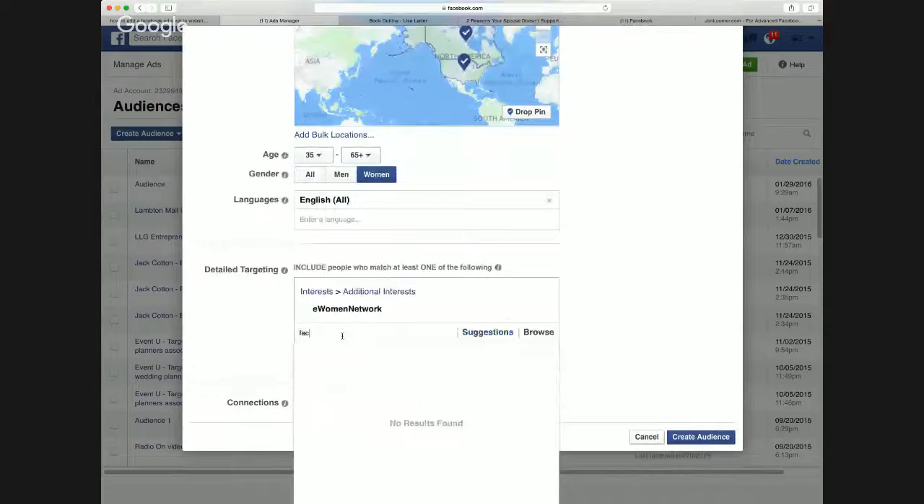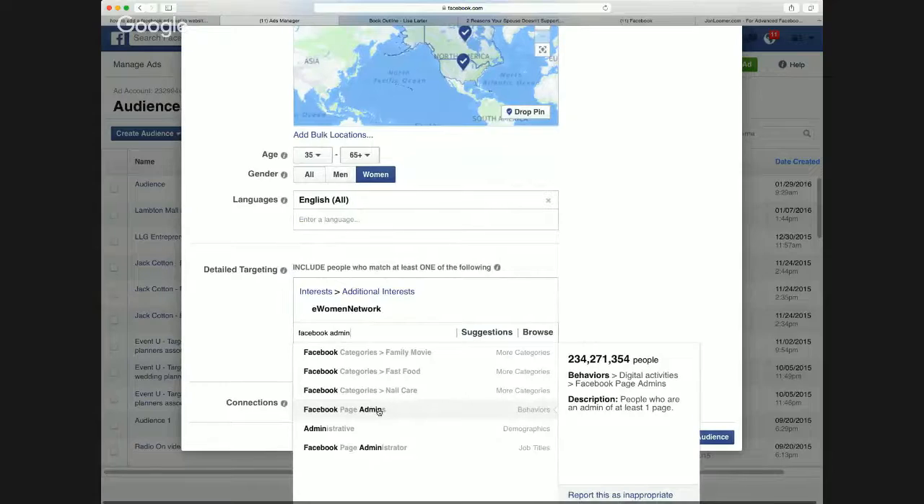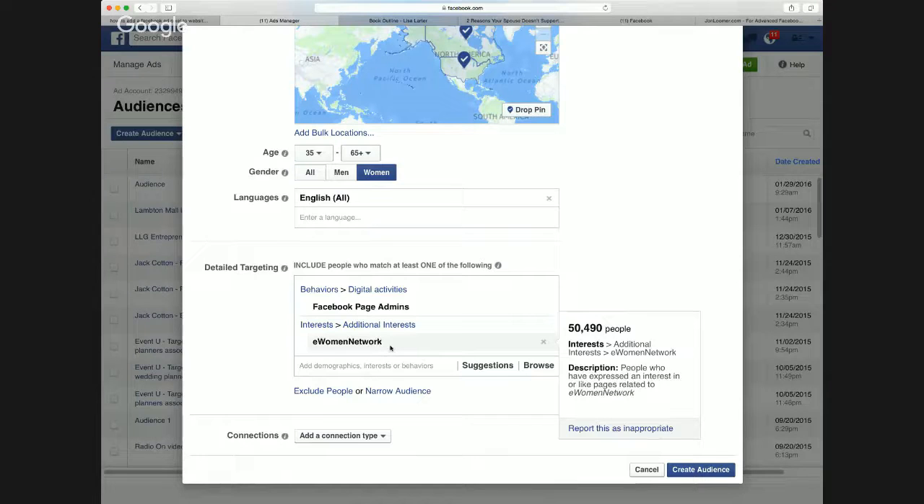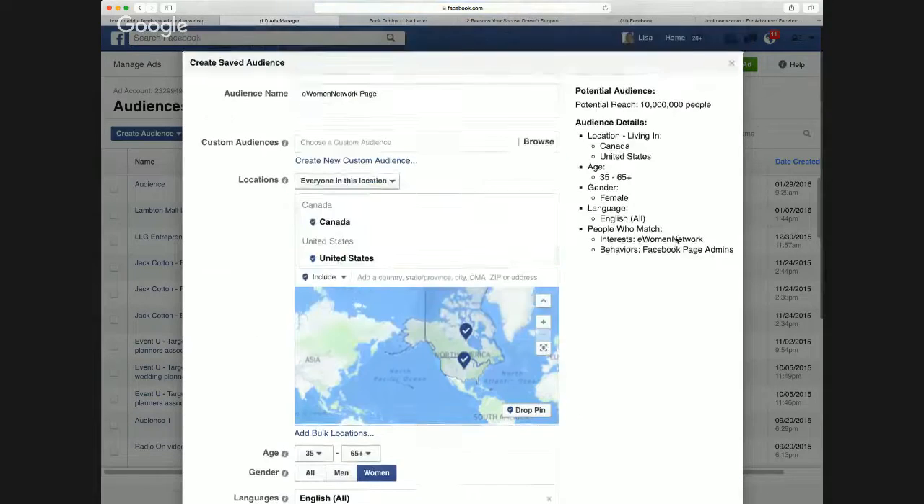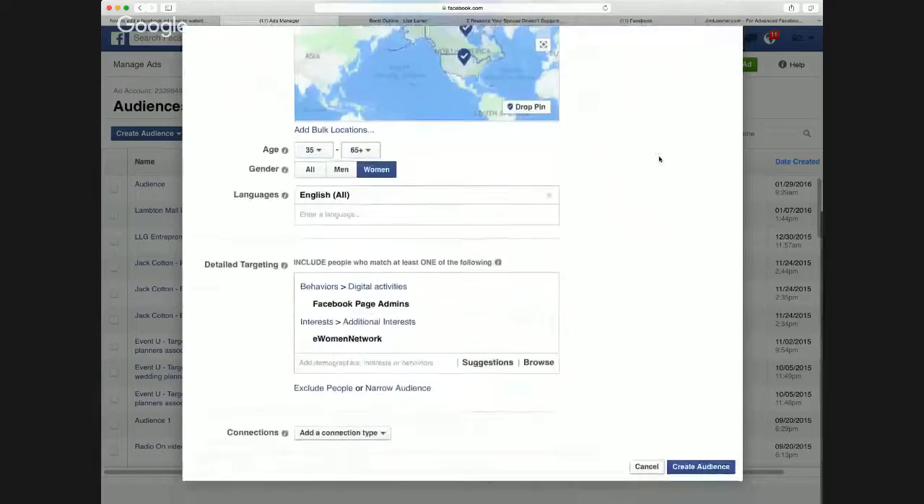I could go Facebook admin. And look, Facebook page admins. And I could select that as a behavior. Now, why would I want to do that? I learned this from Sigrun, because I hired Sigrun to help me with some ad stuff last year. Most people who are business owners have their own Facebook page. So this allows me to attract the audience of 50,000 people, and then this allows me to drill down to the behavior of the people in that audience. So now I've got a huge potential reach in terms of people that I want.